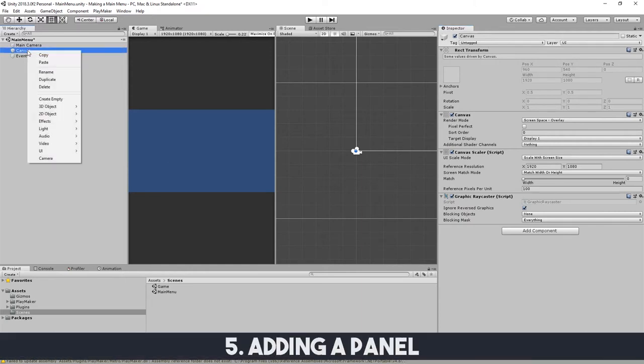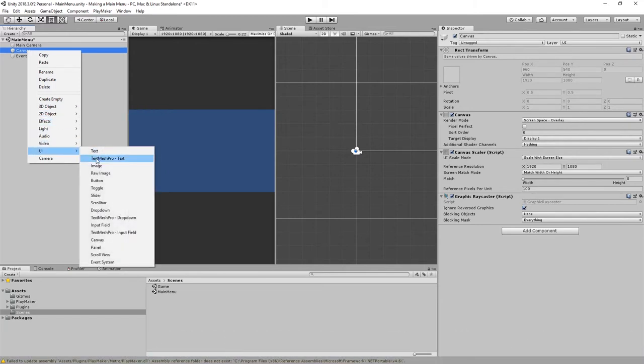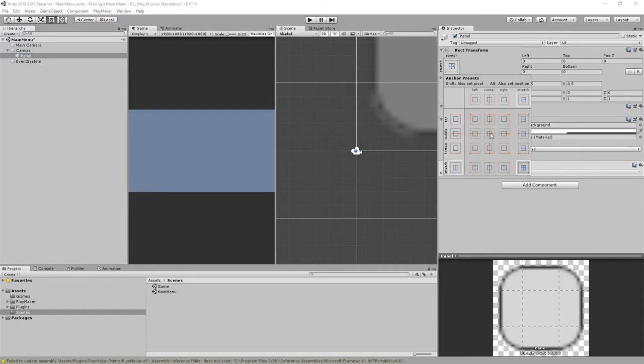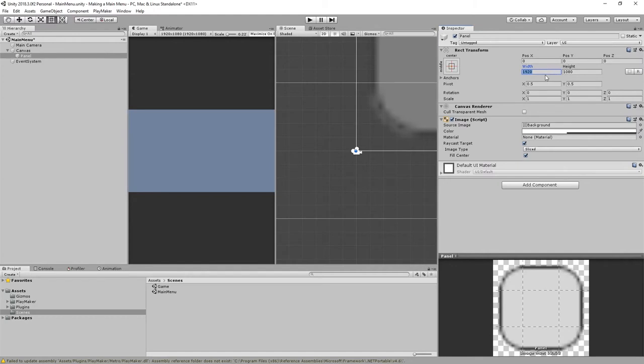Next, I'm right-clicking Canvas in the hierarchy, then selecting UI and then Panel. A panel is quite literally a rectangular panel on which you can effectively group UI components together. By default, it's set to stretch to the size of the object it is a child of. Our panel is a child of the canvas, which is 1920 by 1080, so it's full screen. I'm going to change the anchoring preset from stretched to center horizontally and center vertically, then change the size to 800 by 600 for now.